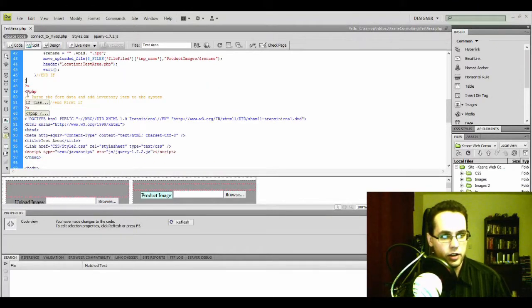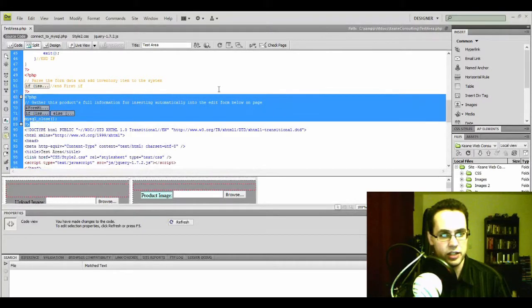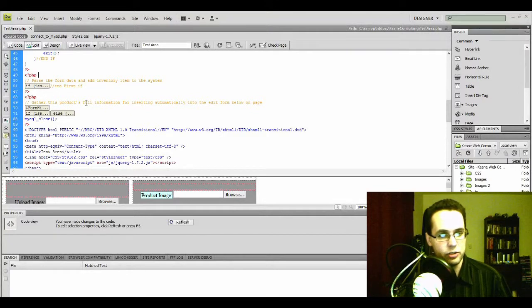Okay, so this form, what this little block is going to do is parse the form data and add the inventory item into the system. That's not the good one to show you first, because really when you hit the edit button you want to see what happens when you hit that edit button. So we're going to go ahead, skip that one for a second, and go down to here. This gathers the product's full information to insert automatically into the edit table below. You can see the edit table down here, but you can't see it out there. I will show you why in a second. Right? Matter of fact, right now.